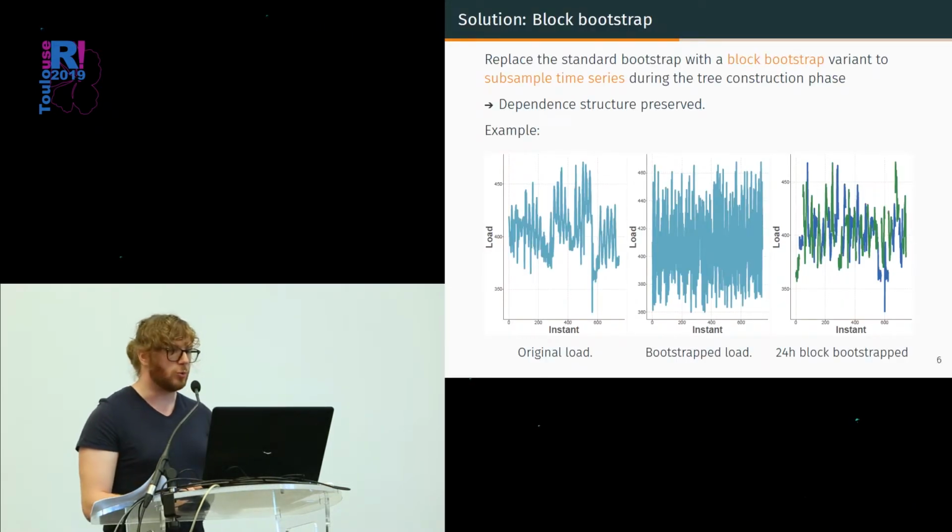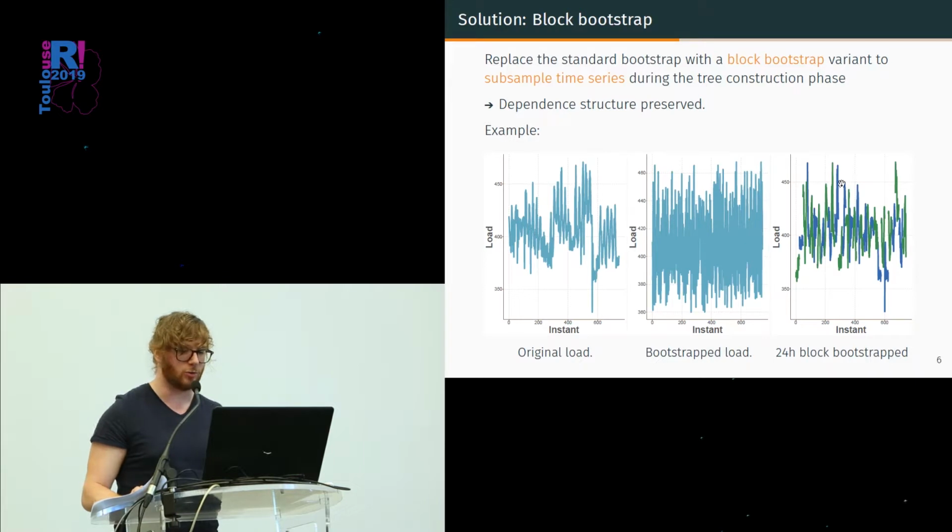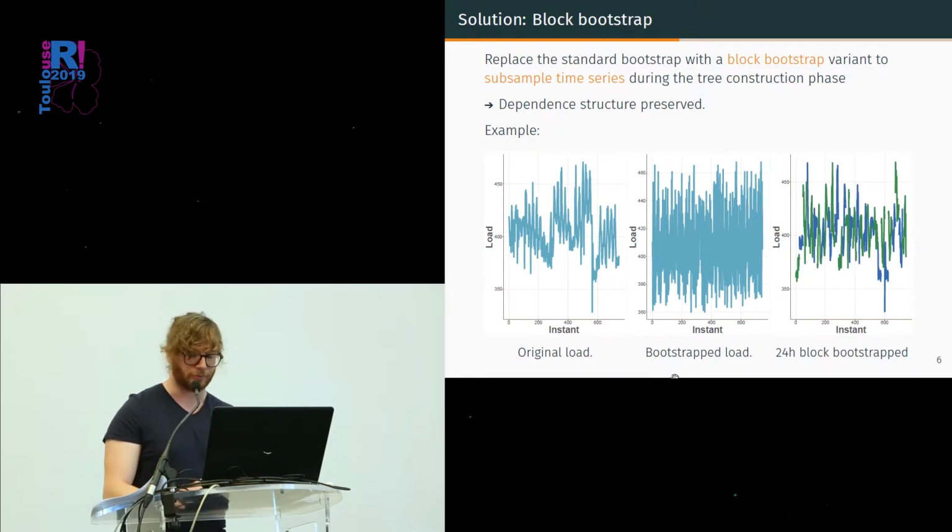The adaptation we propose is to replace the standard bootstrap with a block bootstrap. Here is an example. Here is the load from the previous slide, and on the right side you have a new data set using a block bootstrap. I will explain how to construct this, but it looks much more like the original load. So we think that using this one instead of the standard one, we will improve the performance of the forest.